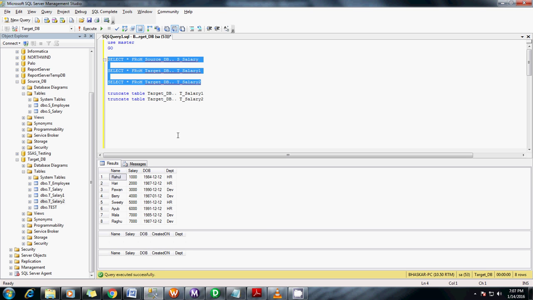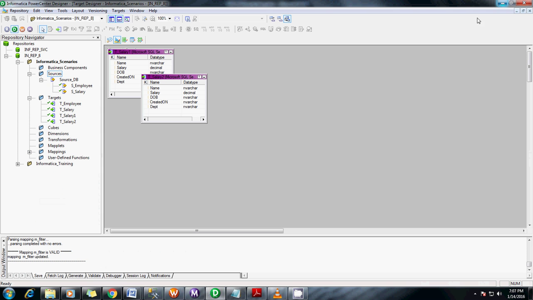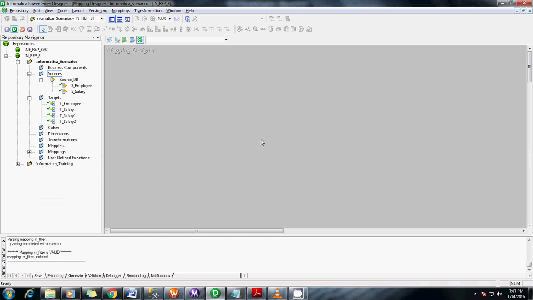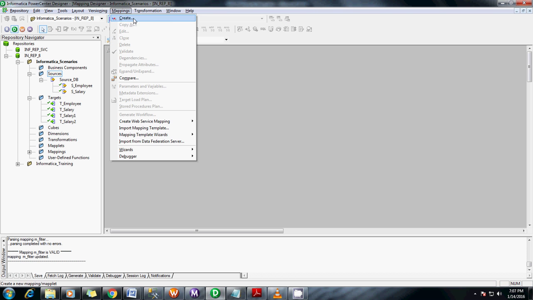This is the source table. We have a department column here. They have two departments, one is HR and one is department 1, developer. So HR will be stored in the target table salary 1, and the developer team department will be stored in salary 2. How can we achieve that? We can do this using the filter transformation only. So let's create a mapping for this.